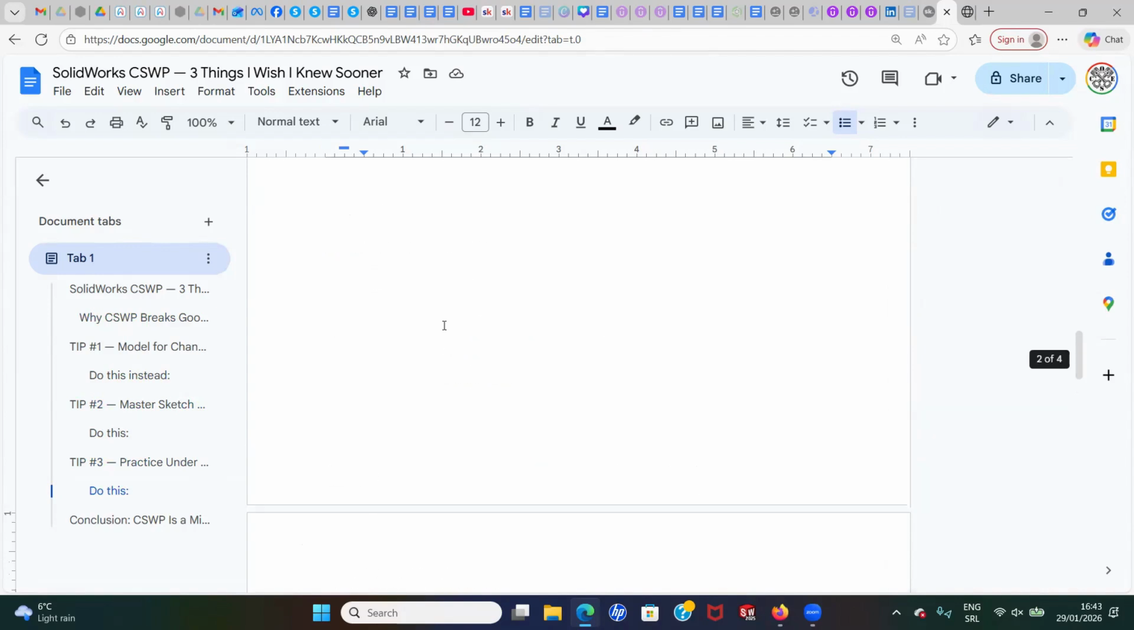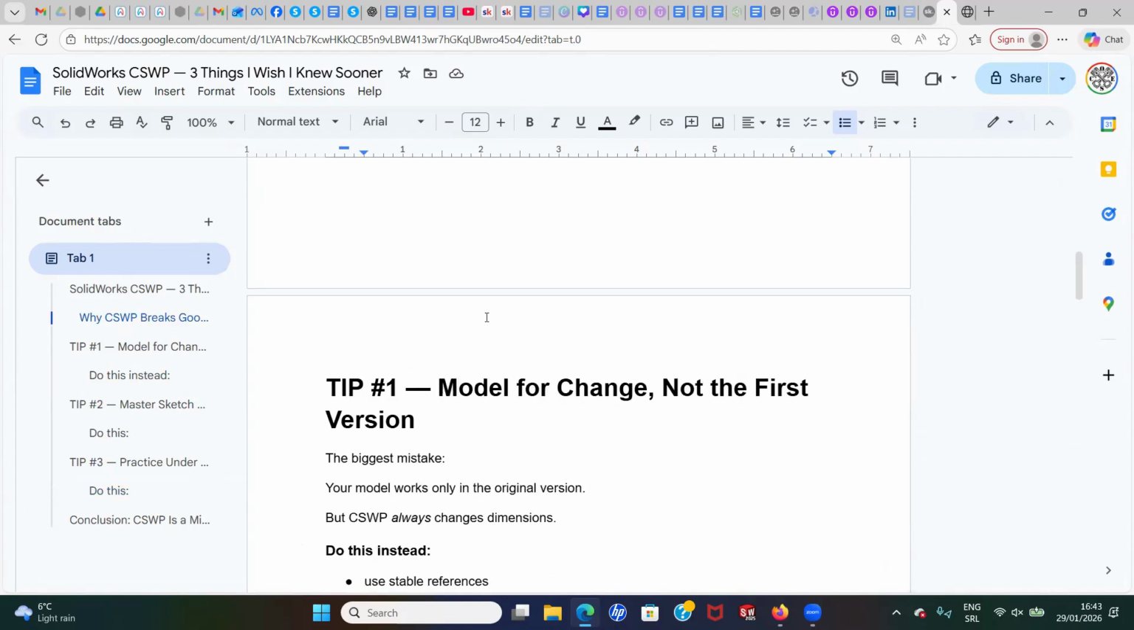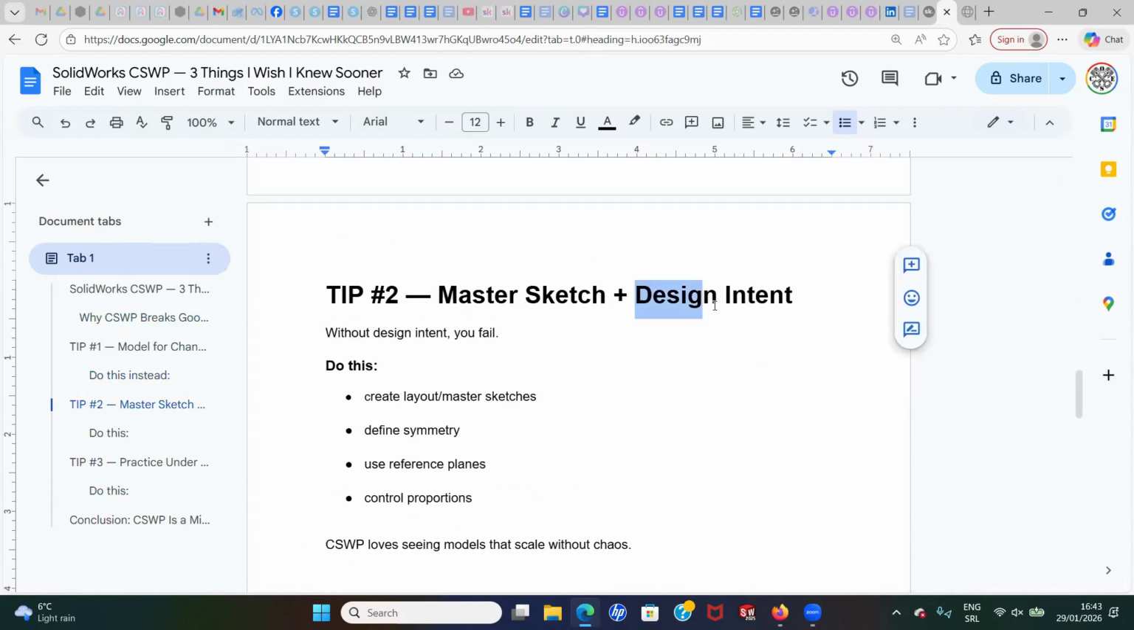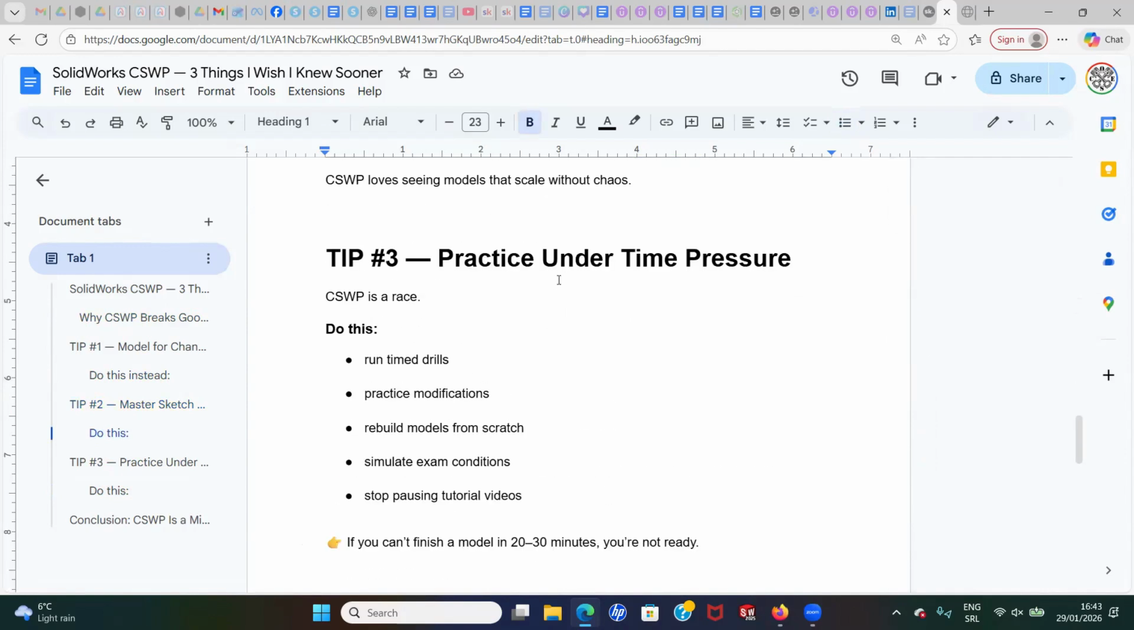So these are the 3 tips. To recap: model for change, not the first version. Master sketch and design intent. What are the main dimensions in the sketch? And practice under time pressure. If you have these 3, you're good to go on the CSWP.